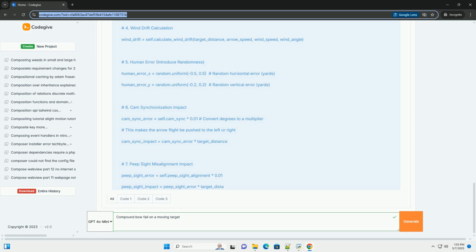5. Visualizations. Use a graphics library like Pygame, Pyglet, or a game engine like Unity or Unreal Engine with Python scripting to create a visual representation of the shot. Show the archer, the bow, the target, and the arrow's trajectory. Display the wind. Provide visual feedback on the impact point.